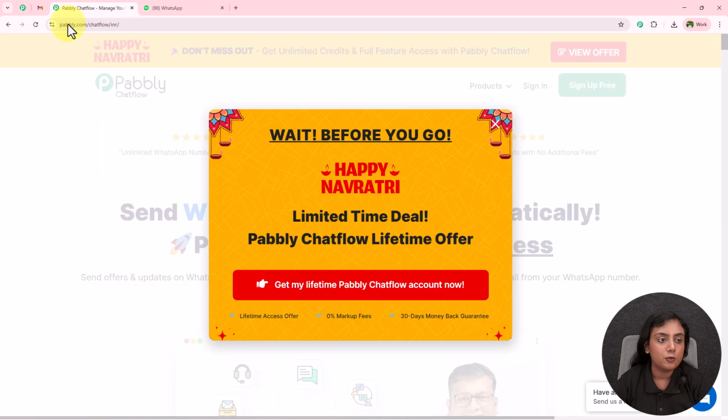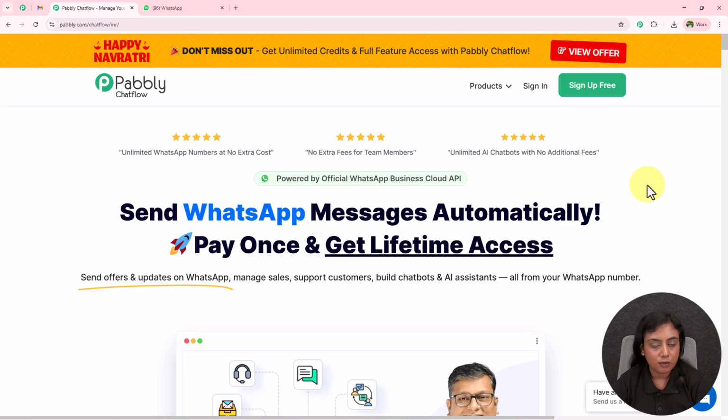Okay, now let's move forward towards the creation of this bot. On Pabbly Chatflow's landing page, you will find two options in front of you, that is sign in or sign up for free.